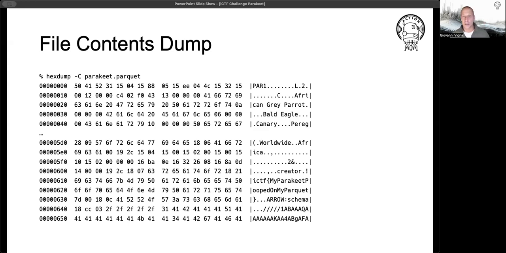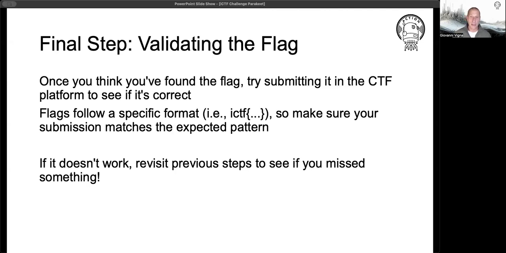But I hope that you learned something by trying to understand what a Parquet file is and how to parse it. Well, at this point, of course, you take the string, you submit it to the CTF platform, CTFd, and see if you get points for it. And if it's good, obviously you will, if it's correct. And so that doesn't work. It could be that something else is wrong, but it should work because that's actually the flag.